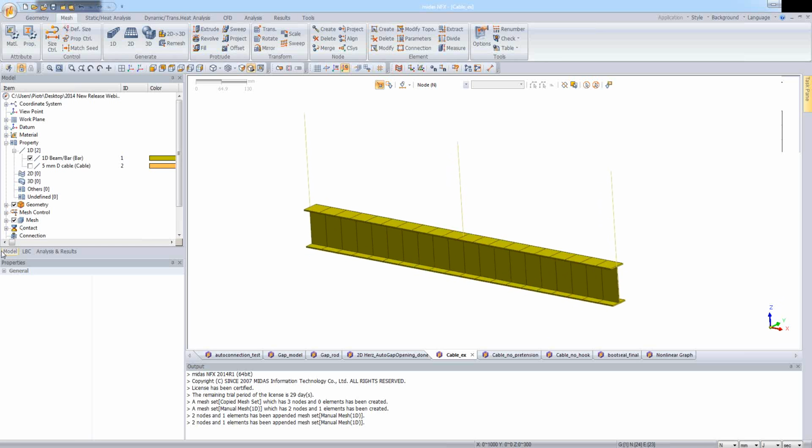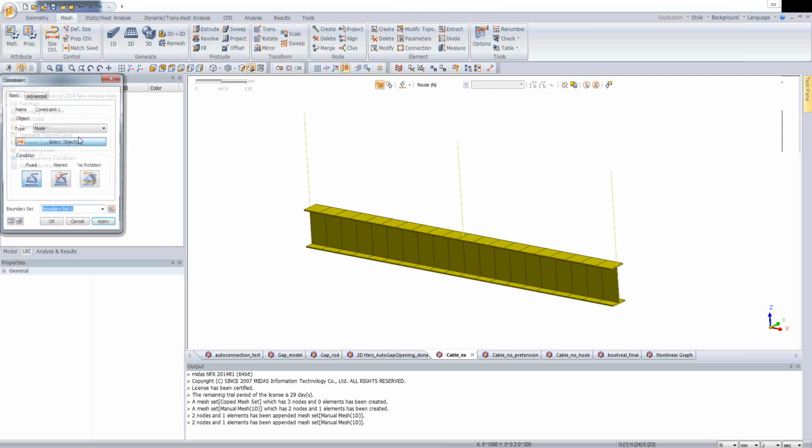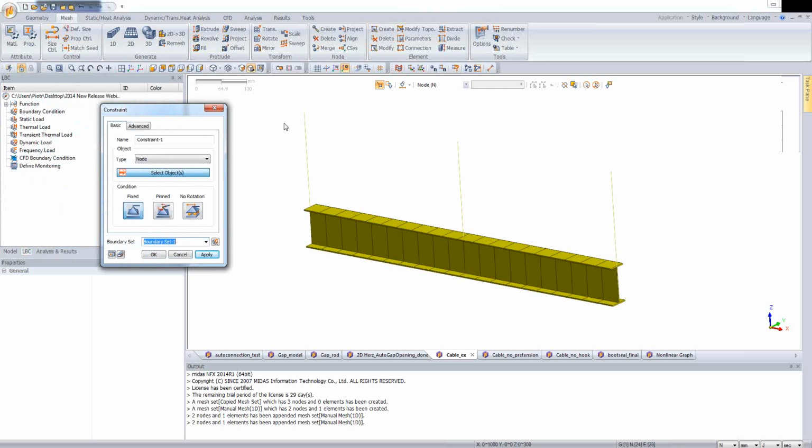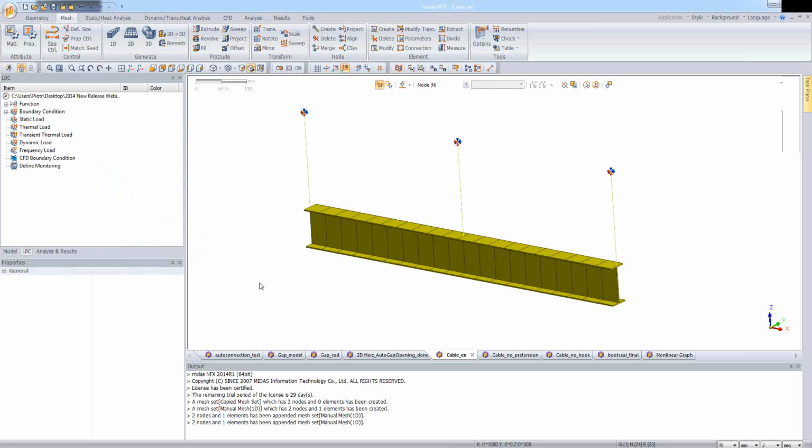At this moment I'm going to constrain the model. I'm clicking on the load and boundary conditions tab. Let's assign the constraints. I will use the predefined definition. I'm selecting the top nodes, and I'm clicking on the fix button.